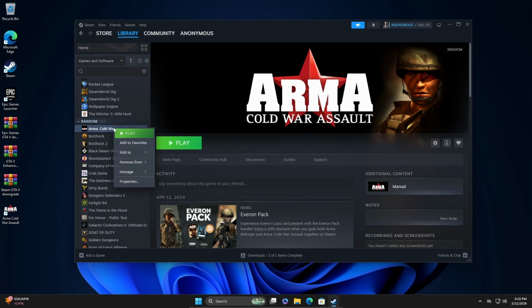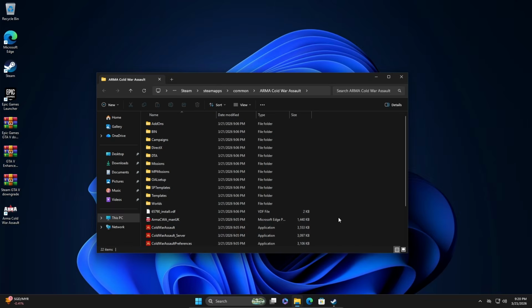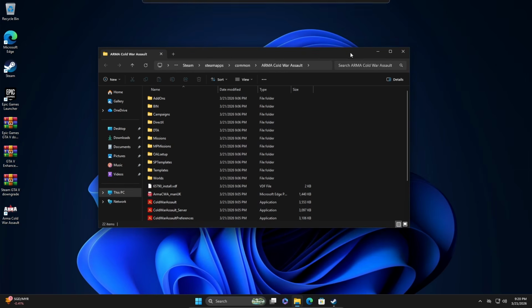Okay, so you're going to right click here on GTA 5 and go into manage. Then from manage you're going to go into browse local files. Then it should open the directory of GTA 5.